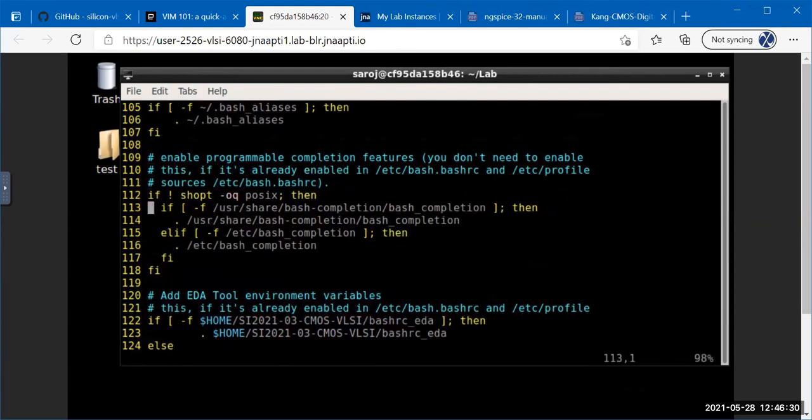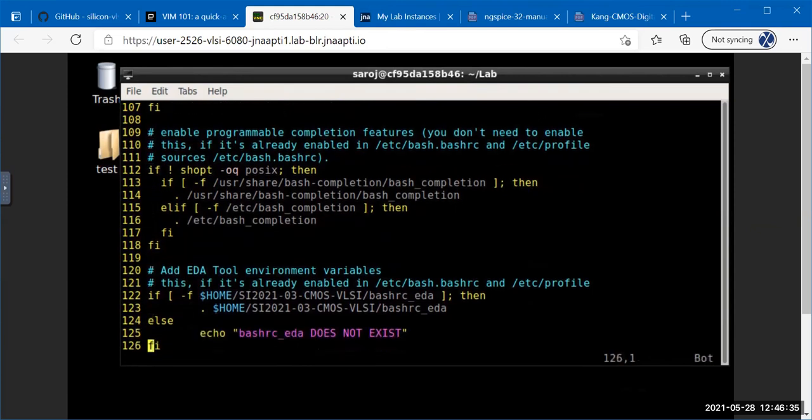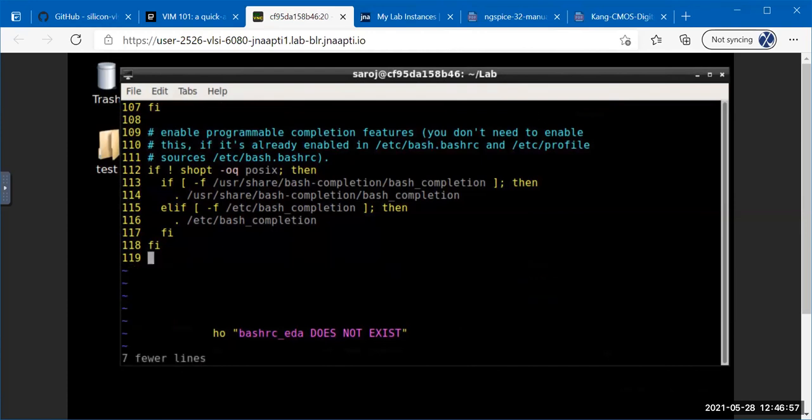And let's say I want to delete a bunch of lines, from line number to line number. So let's say I want to delete these 5 or 6 lines which I have. I can do 120, that's the starting line number, comma, the last line number 126, space D. Okay, that deletes all those lines.